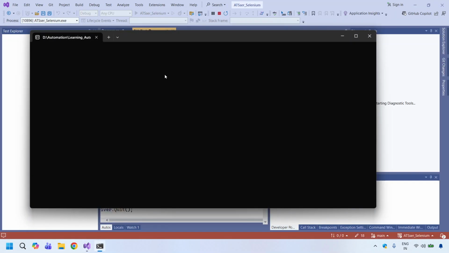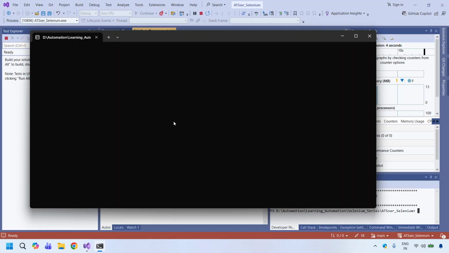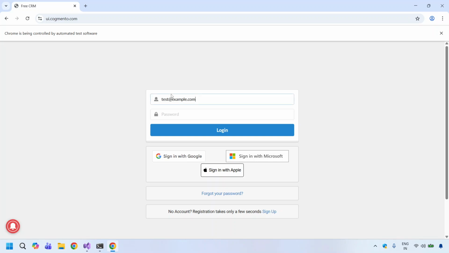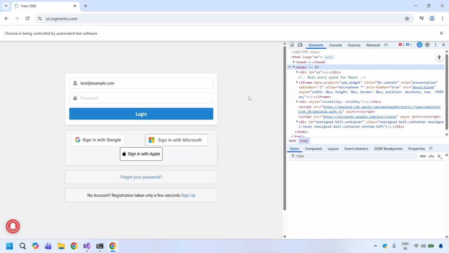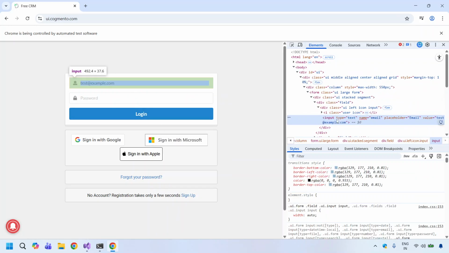So if you see, first the Cogmento login page will open. Once the Cogmento login page is loaded, we will read the values from whatever the input field has. So if we see here, I will inspect using the dev tools. And once I inspect that particular element, you see the type is text, name is email, placeholder is email, value is text@example.com. So the value holds whatever values we provide.